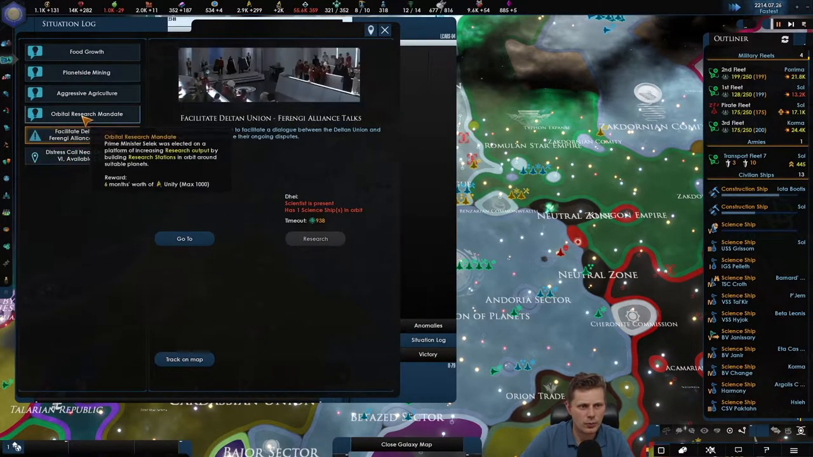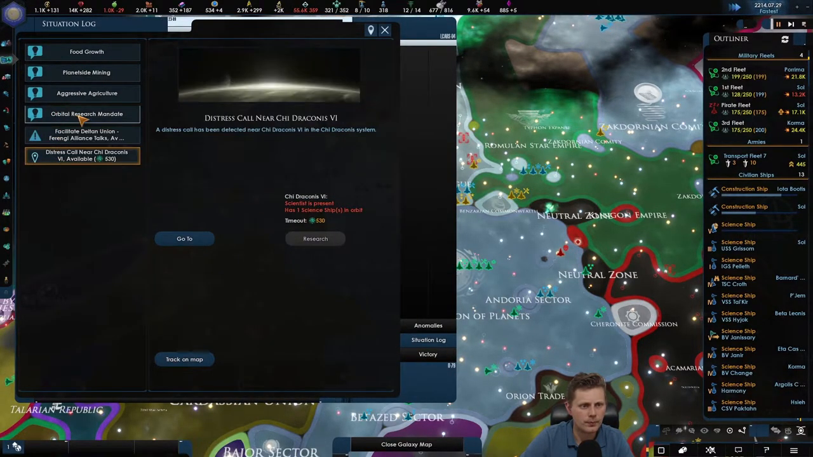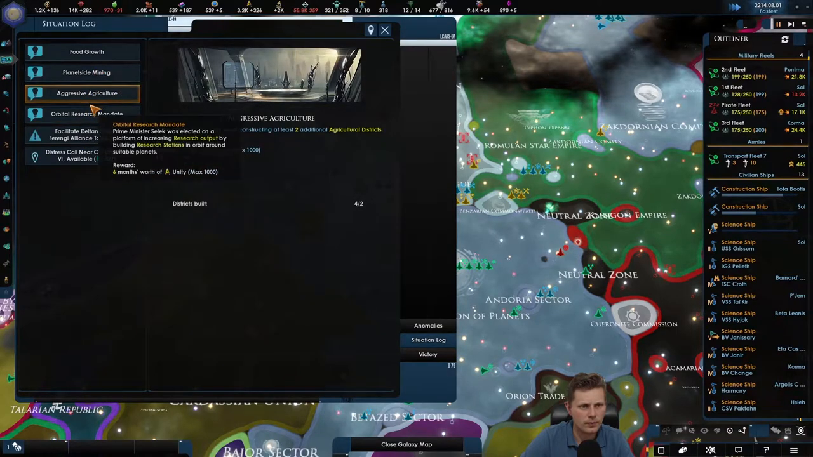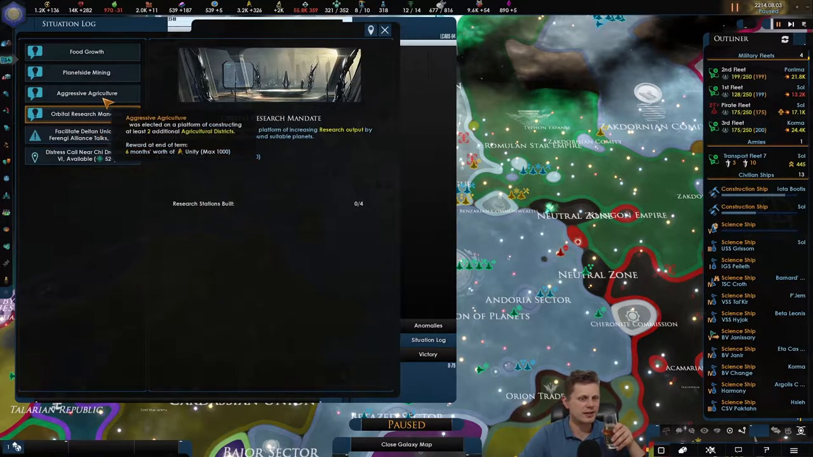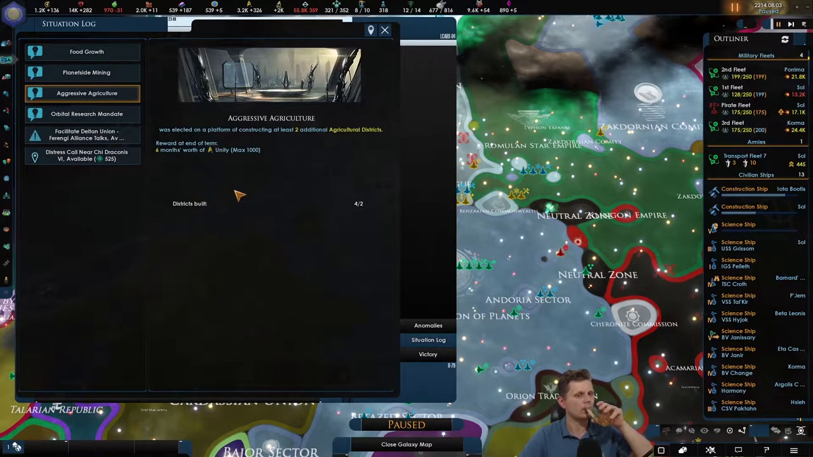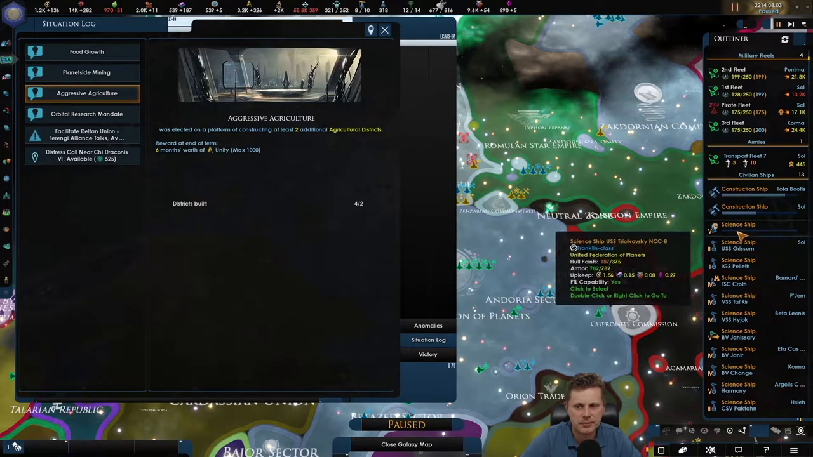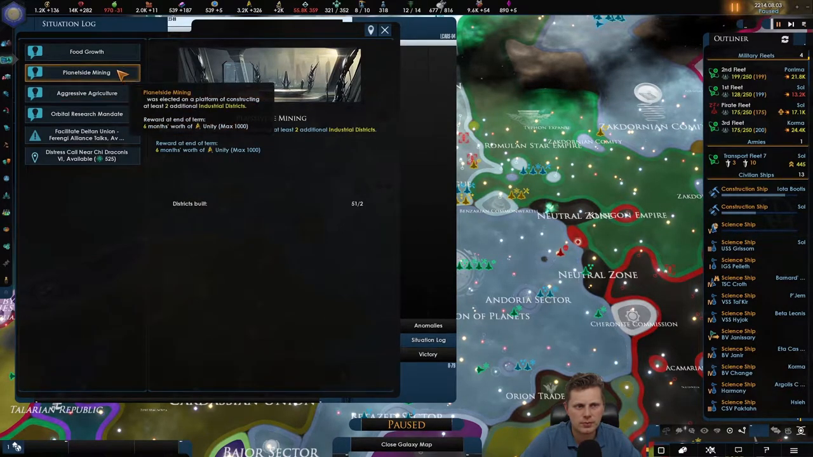Okay, what is it that we want him to do? So the orbital research mandate requires us to get a research outpost. Build four station, we cannot do that. These are being built, right? The agricultural.